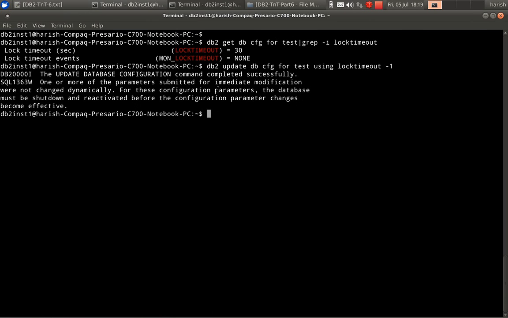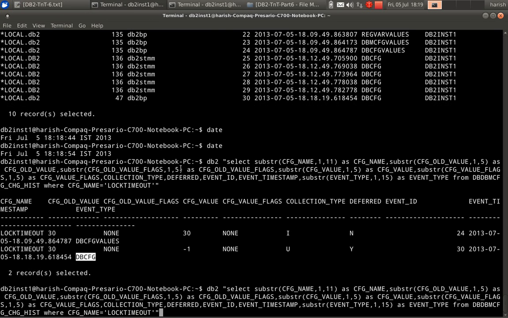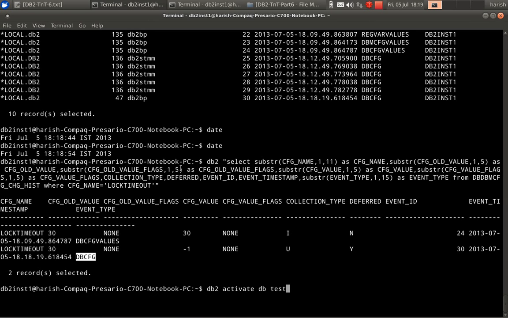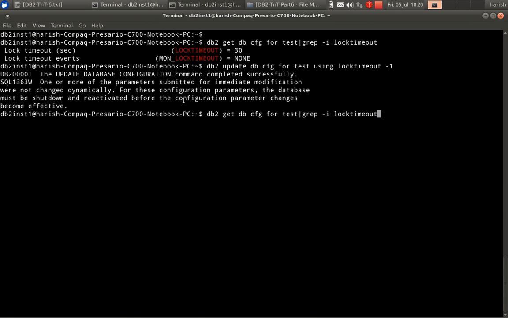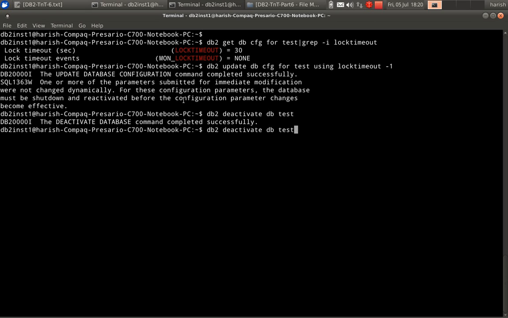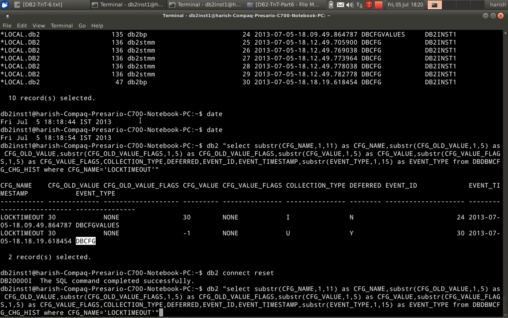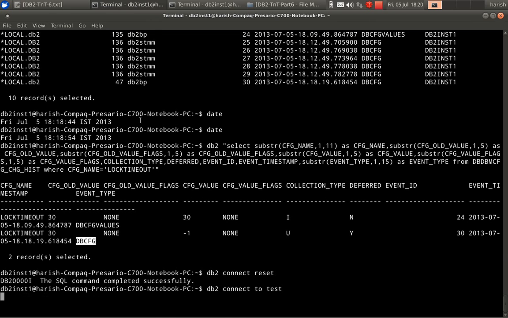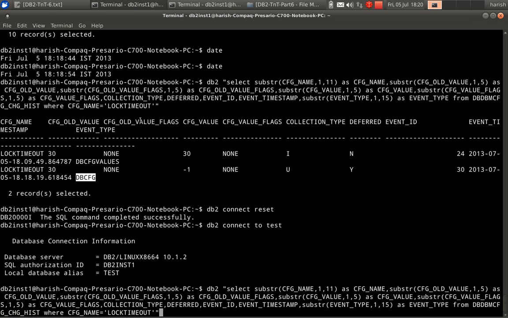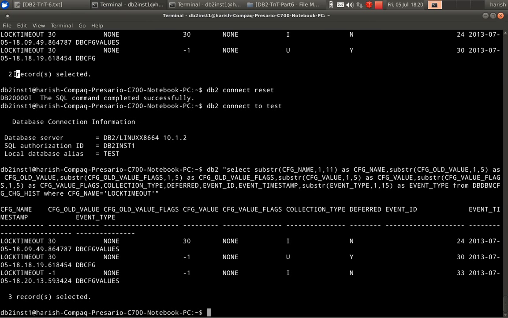Okay, now we will reactivate the database. For that I need to connect reset. So I'll connect reset, I'll deactivate the database, I'll activate the database again. Okay, done. Now I'll go to the other terminal, I'll connect to the database and I'll list the timeout value. See, earlier there were only 2 records, now there are 3 records because we deactivated and activated it, right?